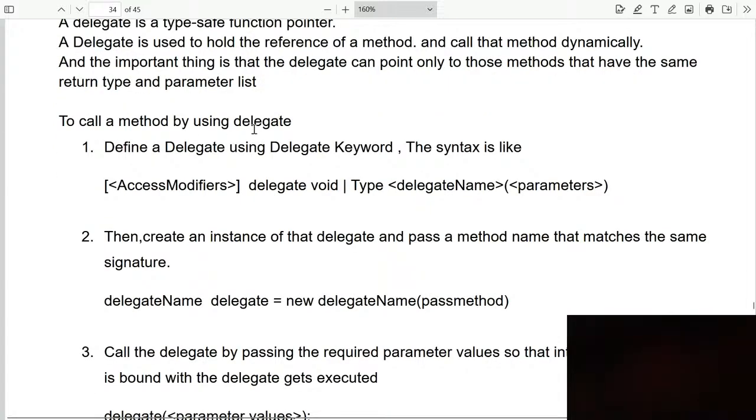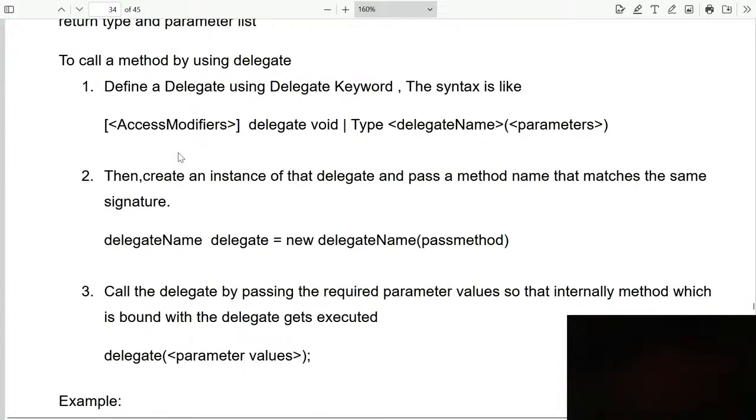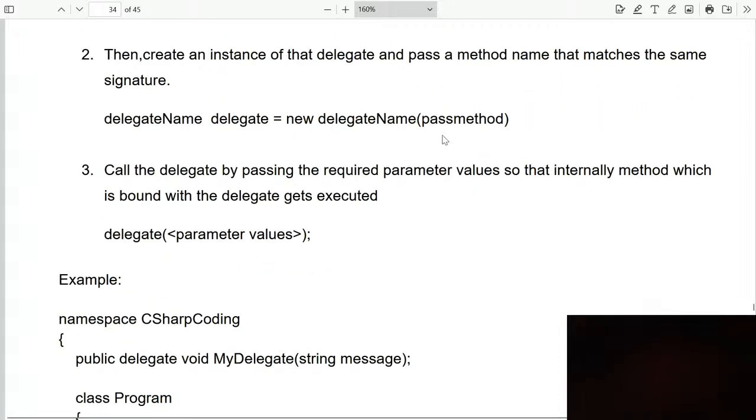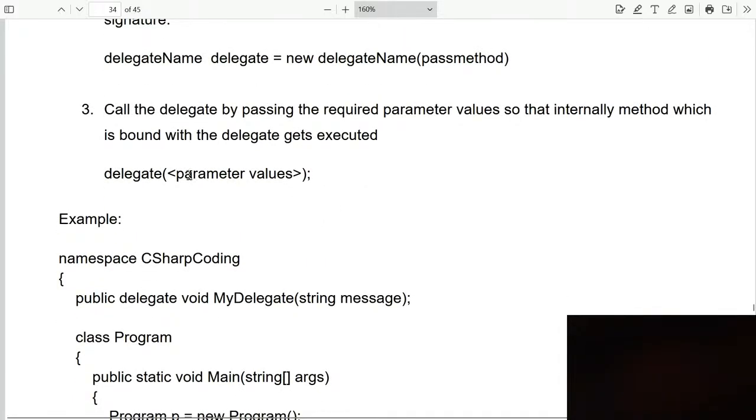To call a delegate method, define a delegate using the delegate keyword. The syntax is access modifier, delegate, return type (a type or void), delegate name, and parameters list. Then create an instance of the delegate and pass a method name that matches the same signature, like new delegate name and pass the method which you want. Call the delegate by passing the required parameter values, so that internally the method which is bound with the delegate gets executed.